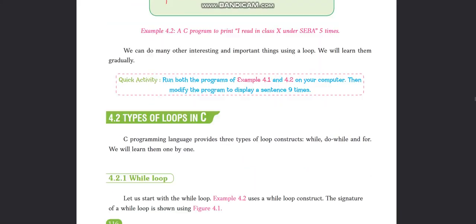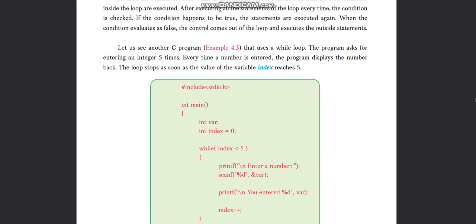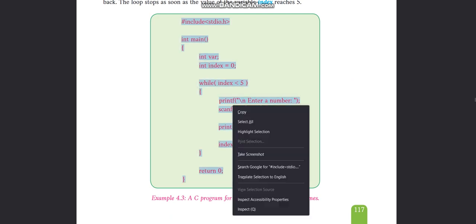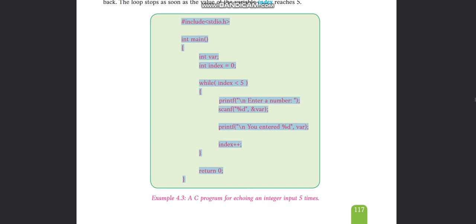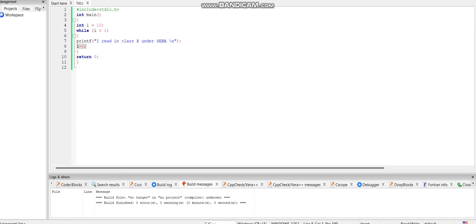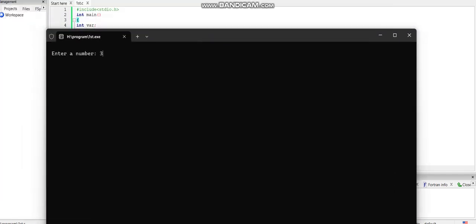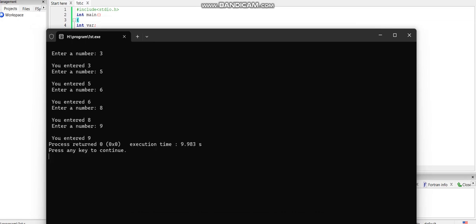Okay. So now we'll understand the while loop. Directly I'll copy the code. Here I'll just press Control A, Control P. I'll debug it, compile it, and run it. Okay, here you can see it says enter a number, it's just 3. So 3, 5, 6, 8, 9.